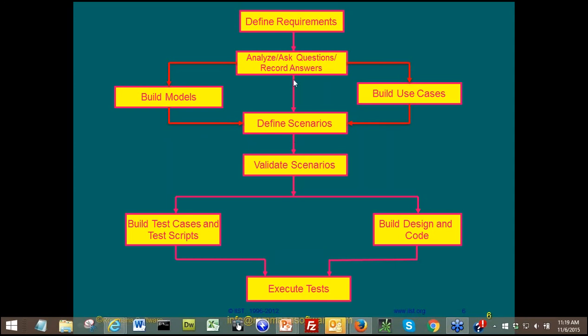You can build the scenarios informally by brainstorming from the requirement. Simply look at the requirement and say, what are some of the scenarios? Let me define quickly what scenarios are. A scenario is a very simple thing.